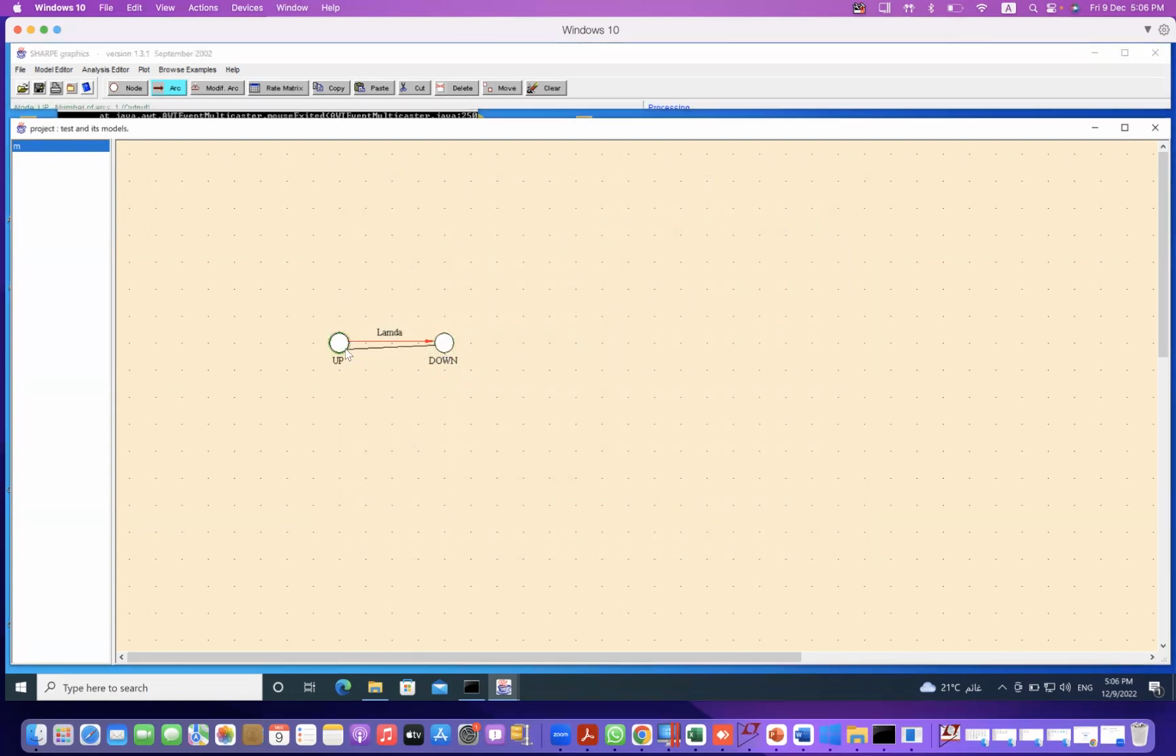So we will draw it like here, and we will make a mu, which will represent our repair rate, and click save.